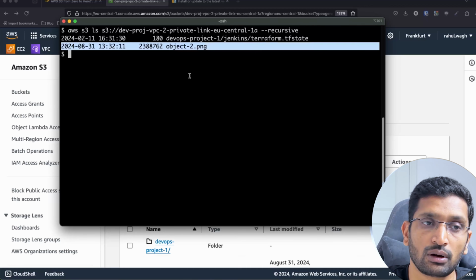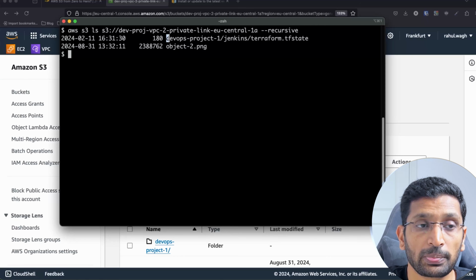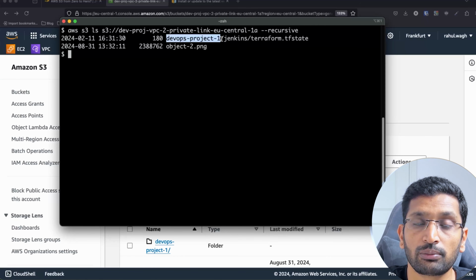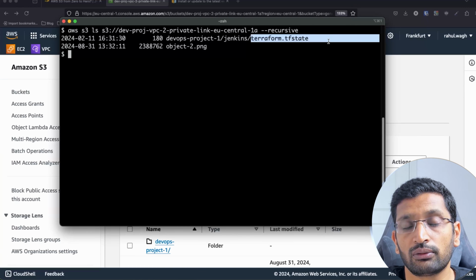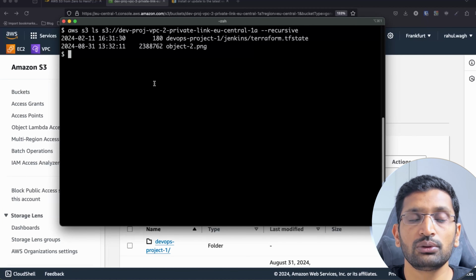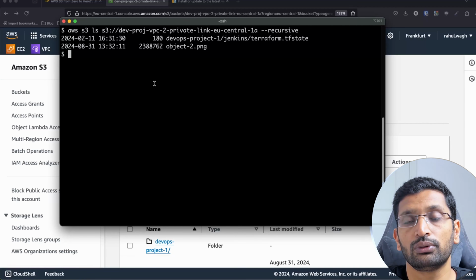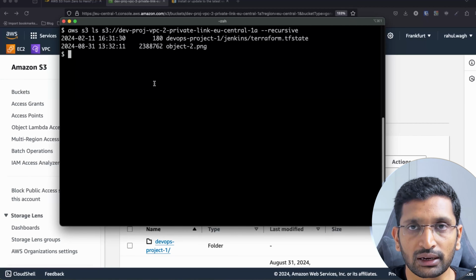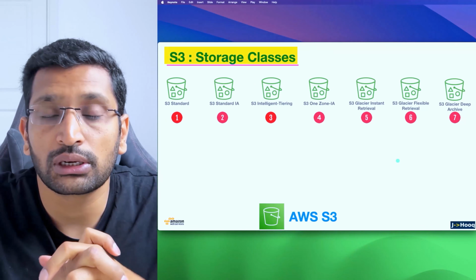So here you can see this is the object, and here you can see the Terraform state file which is present in the folders, where the first folder is DevOps project 1 and then Jenkins, and here you can see this is the Terraform state file present inside that particular folder. So this is how you can use these kinds of CLI commands to experiment and to work with your AWS S3 bucket. In this chapter, let's talk about the S3 storage classes.